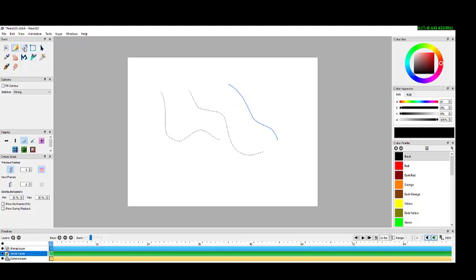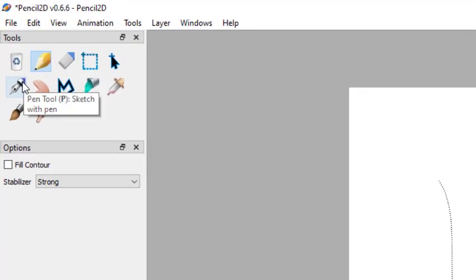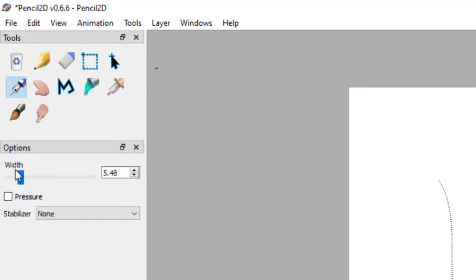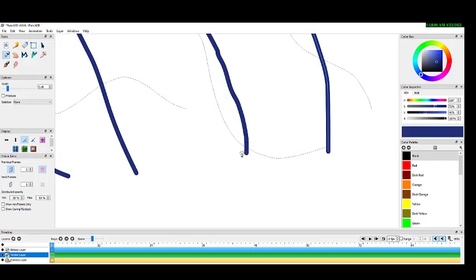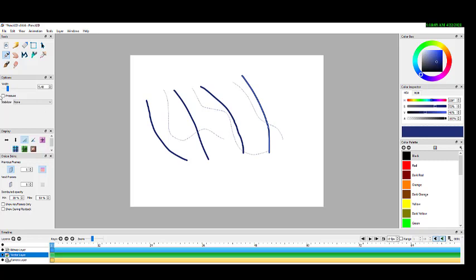Next we come to the pen tool. When we take the pen tool, the width can be adjusted, as can be seen. So you can draw this line. We can even change the color. We get another color, a blue color. Different colors can be opened. We can even change the width of this pen. So this is what we get, the green one.